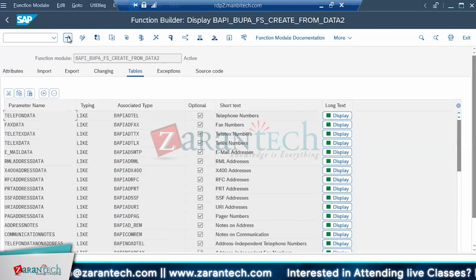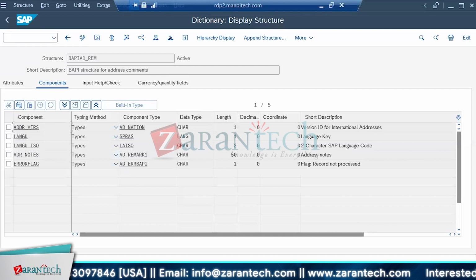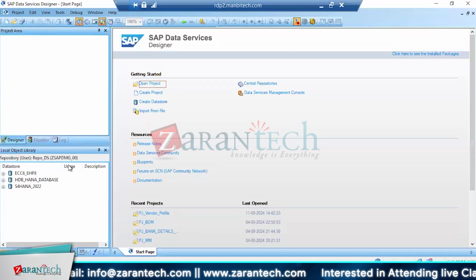If you want to check what data I can pass into address nodes, double click on this, then these are the fields that you will be able to pass into this segment. So I have already shown you one BAPI that is a simple one-to-one field mapping. But there are some BAPIs where there will be field mapping, and there will be a structure as well.